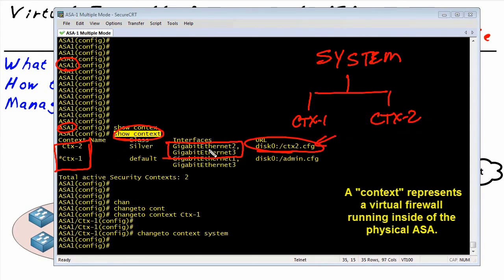This is the startup config for context 2. That's the startup config currently assigned to context 1. If we want to change to one of those contexts to start managing it from the command line, we simply use this command right here. Change to context, the name of the context, and poof, look at the prompt. It changed. And that means we are now logically inside of that configuration for that specific context.